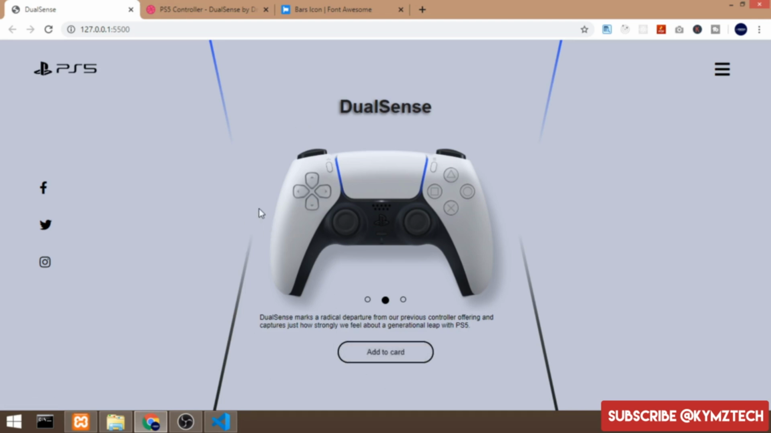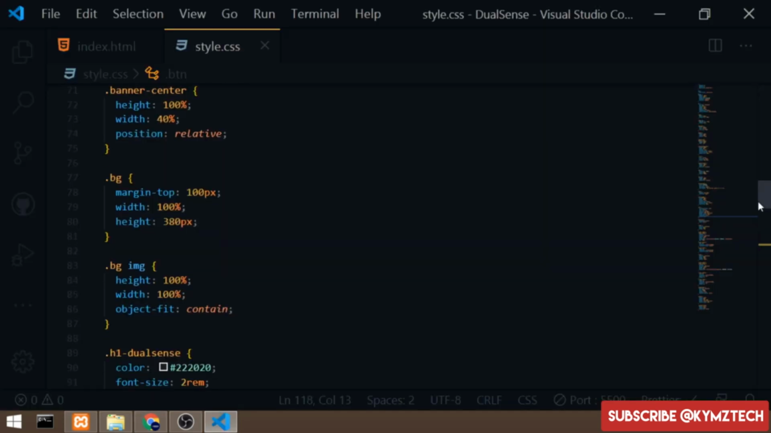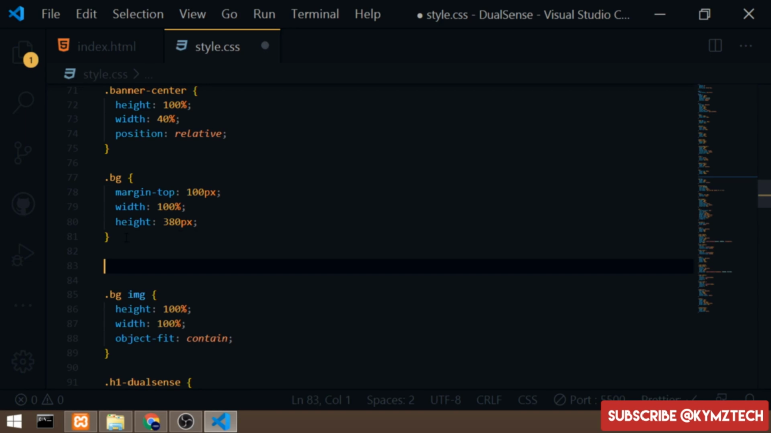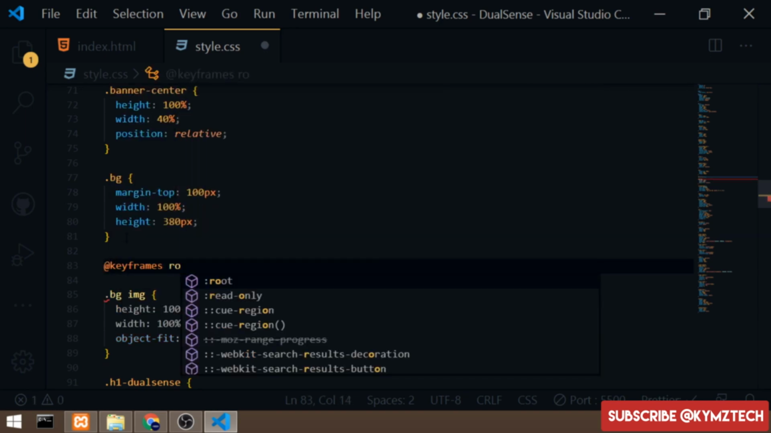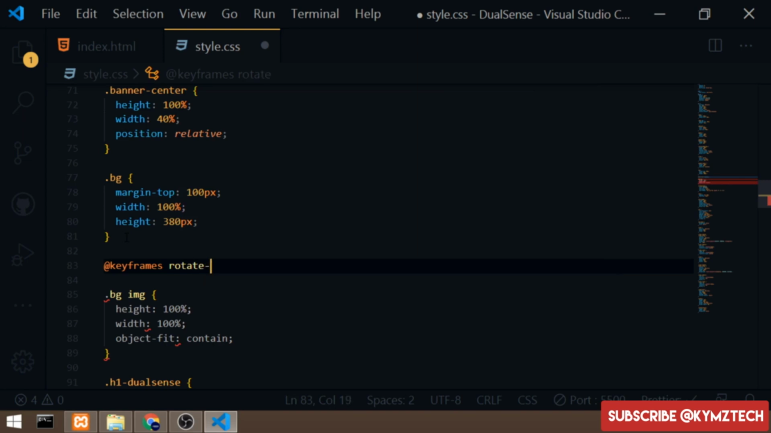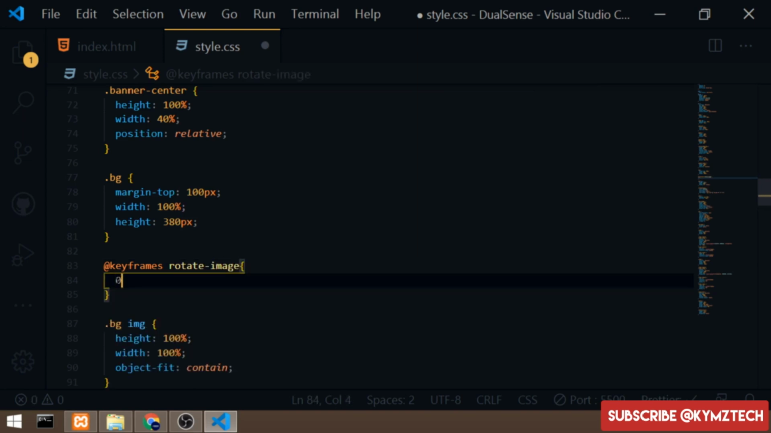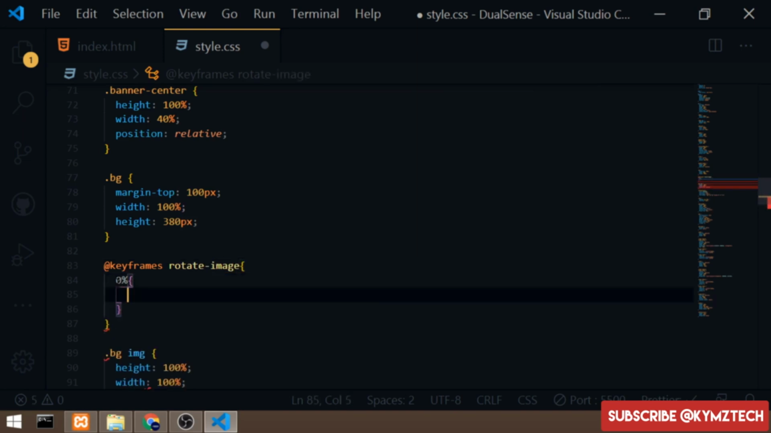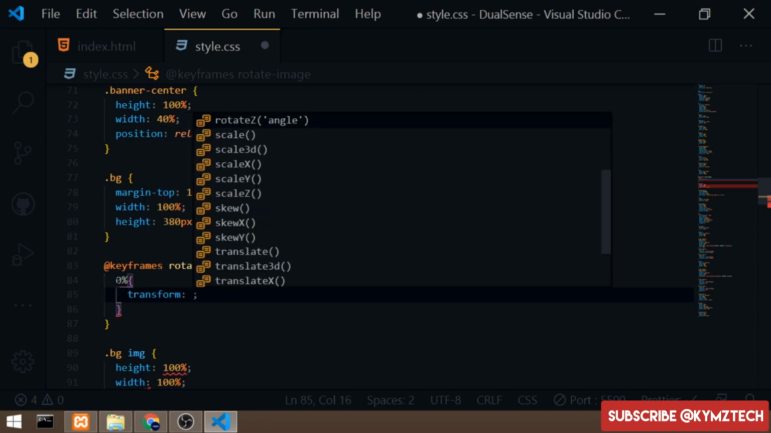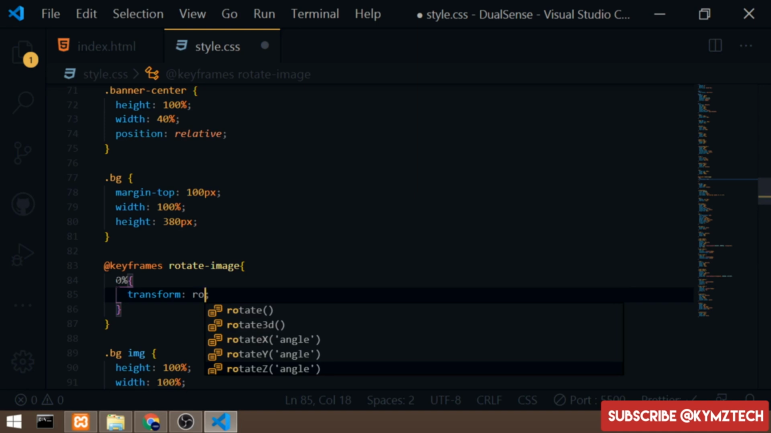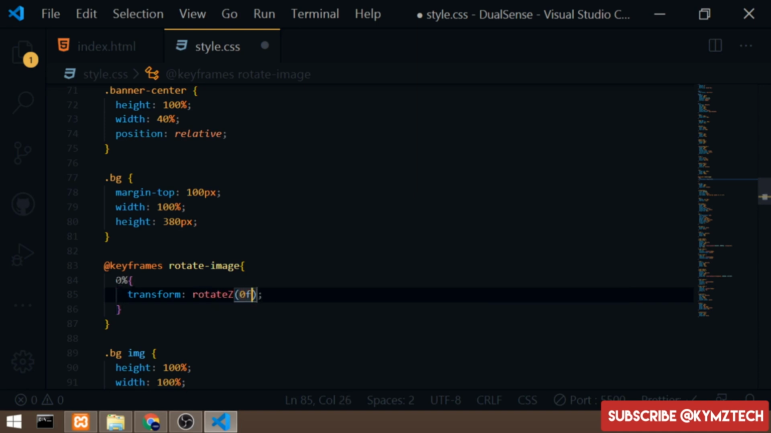So right now I'm almost through. The next step we are going to add the animation to the controller. So over here we are going to add an animation. So say add keyframes, and we are going to call it rotate-image. Then at 0% we want it to rotate 0 degrees. So say transform rotateZ. Then we'll give it 0 degrees.